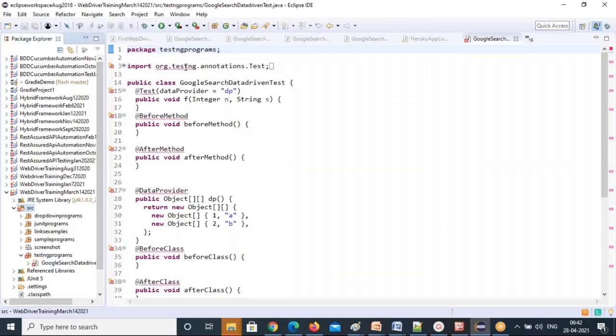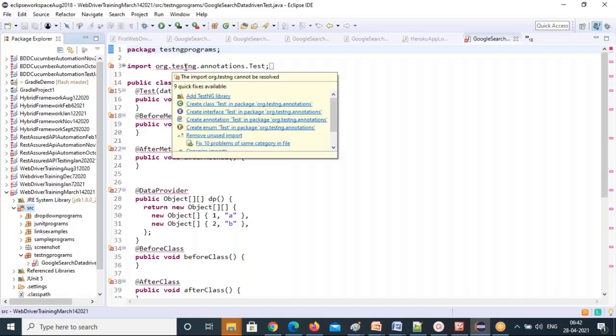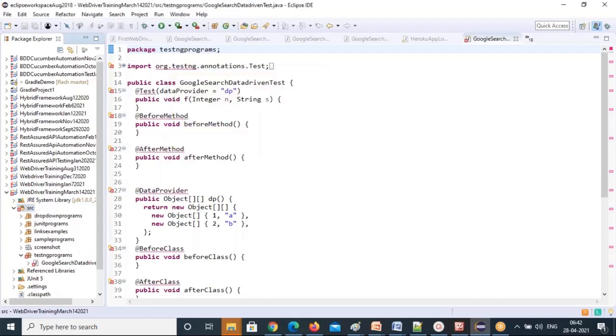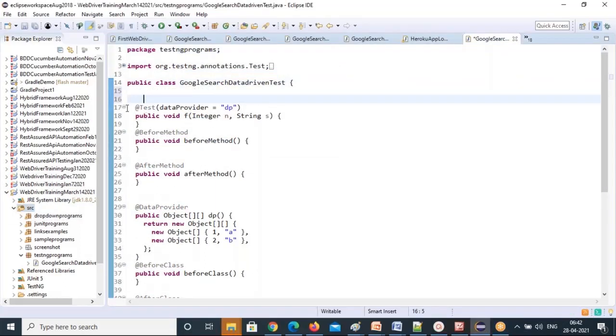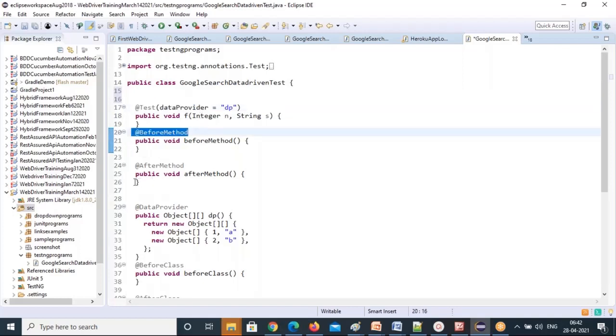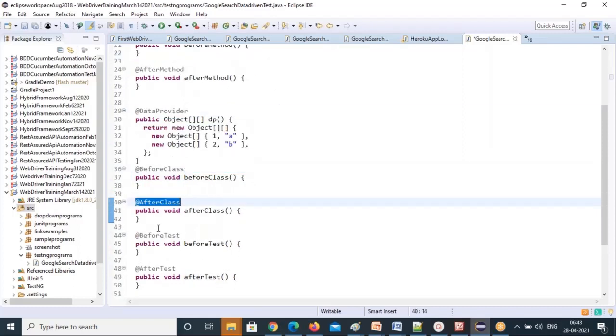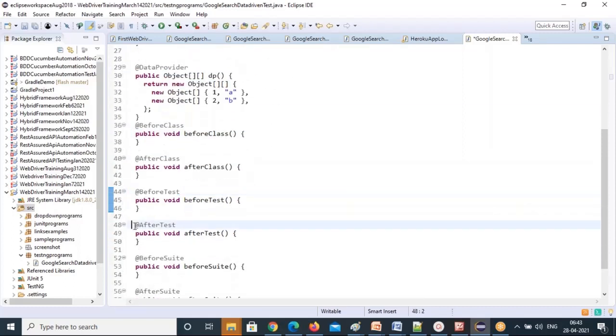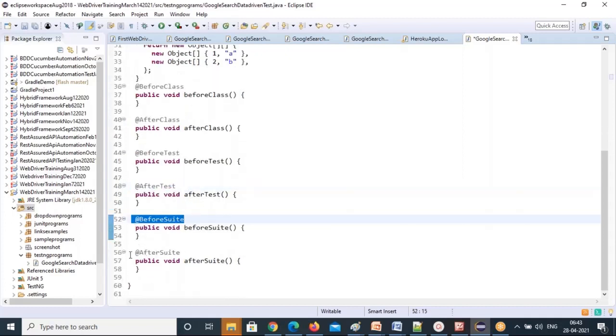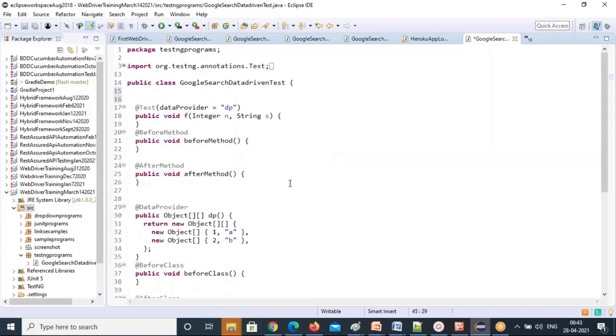Why? Don't worry. Import TestNG in our project. Add TestNG library. Just mouse over on this error, add TestNG library. You do that. Once it is added, all the errors are gone. Now see the test annotation, before method, after method, data provider, before class, after class, before test, after test, before suite, after suite annotations. I don't need all of them, but I want to show you the order of execution. That's why I have taken all of them.